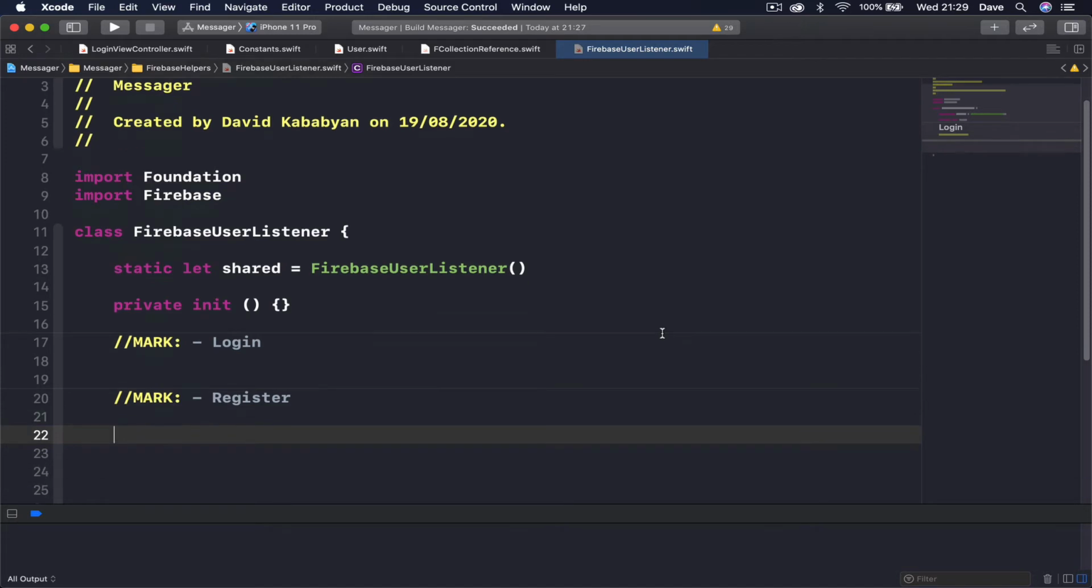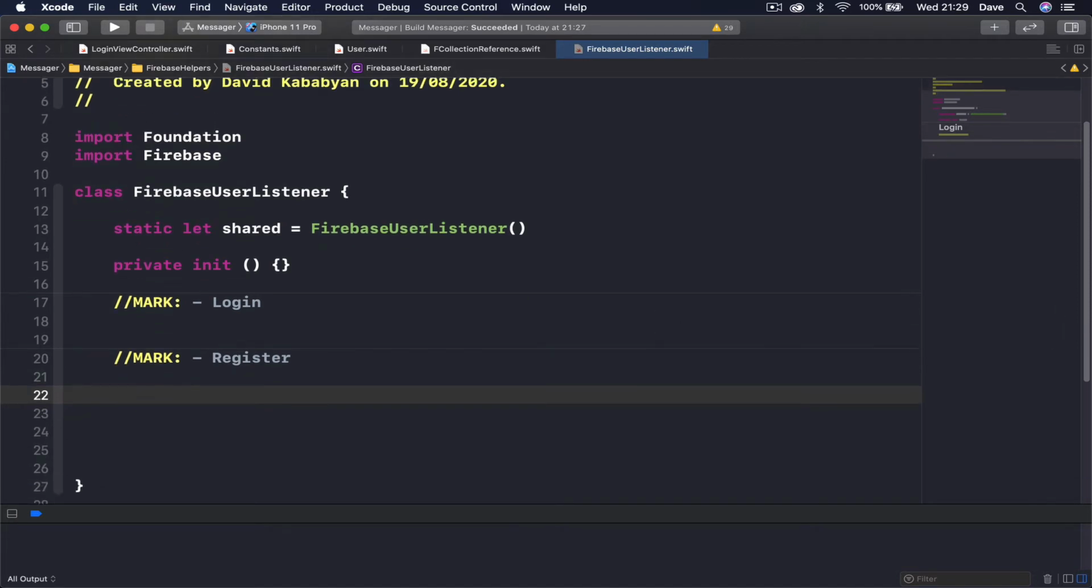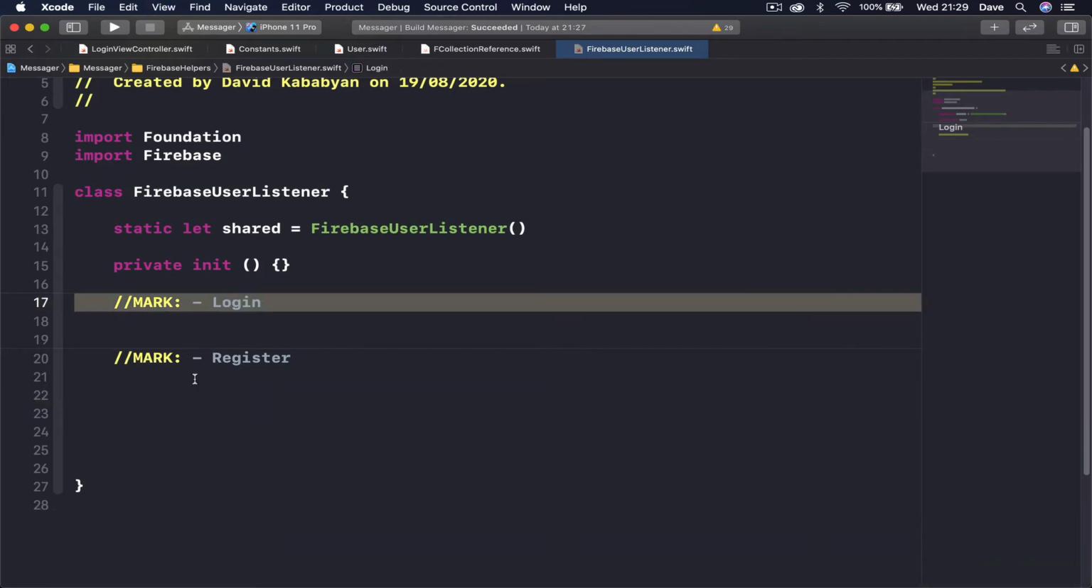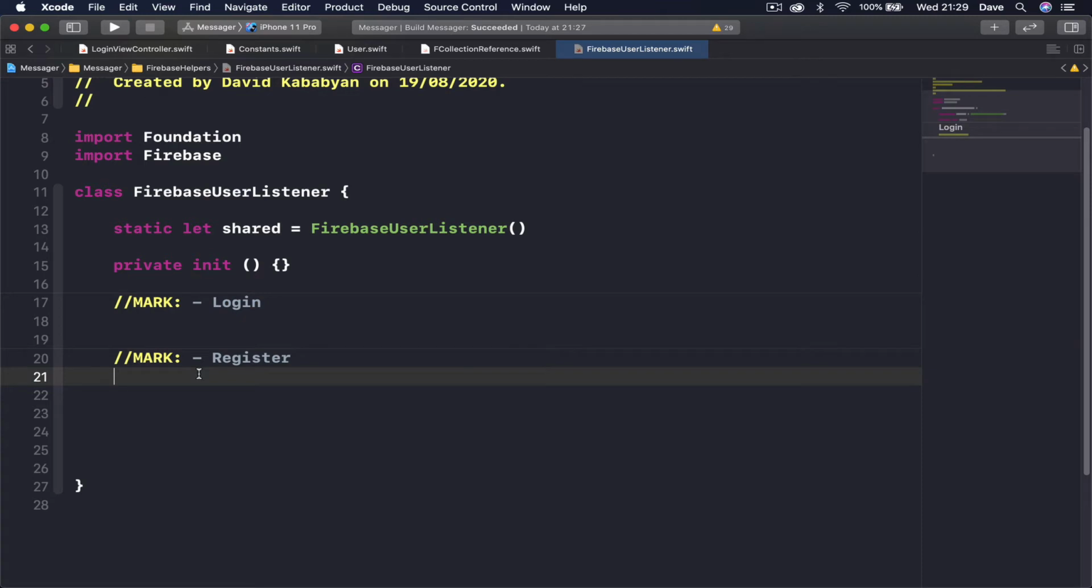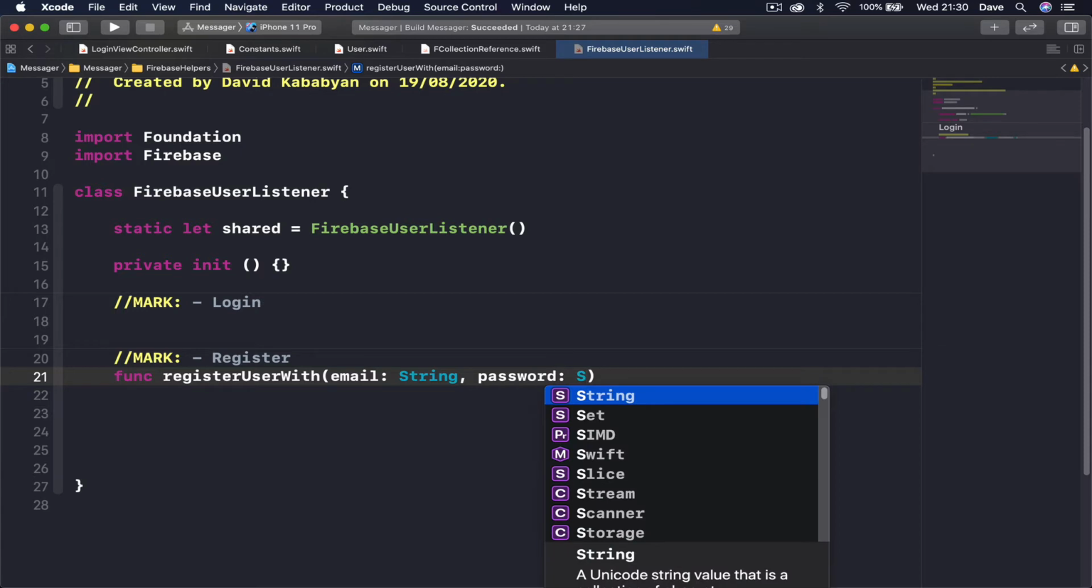All right, so we are going to begin with our registration function, because since we have no users, we cannot test if the login is working. So the registration function is going to be called func registerUser with, and then we pass our email, which is a string, and the password, which happens to be a string as well.